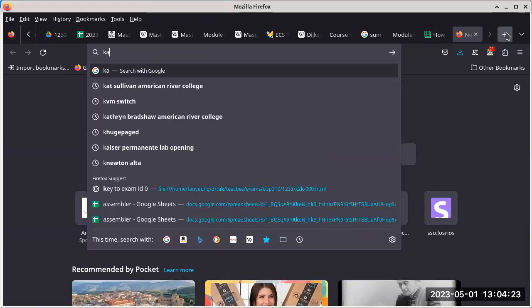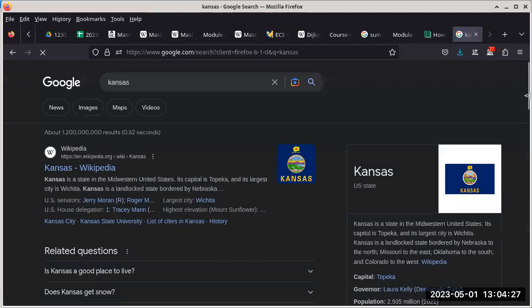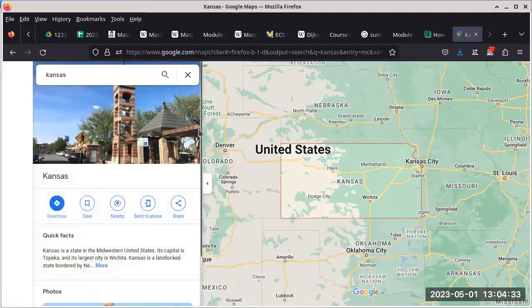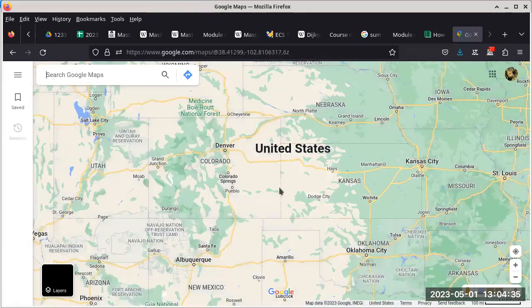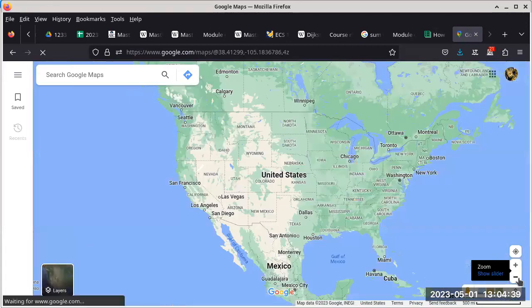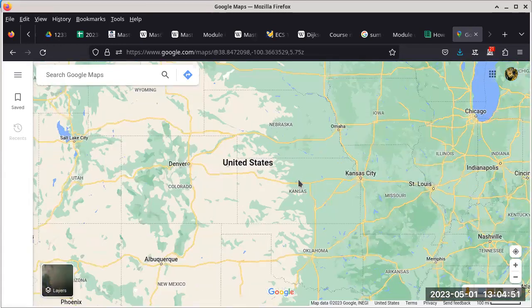let's go to Kansas as a state. So we want to go to maps and then zoom out. I choose Kansas because it is in the middle of the entire United States. Okay, so let's just say that we want to go from a particular place in Kansas. Yes, we are in Kansas.